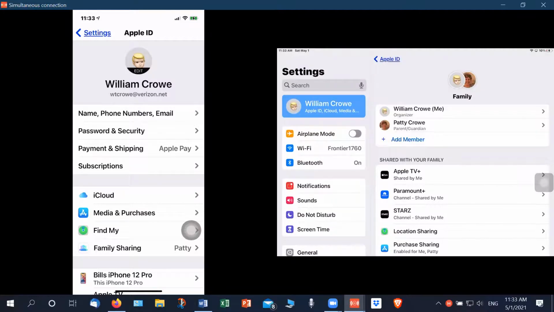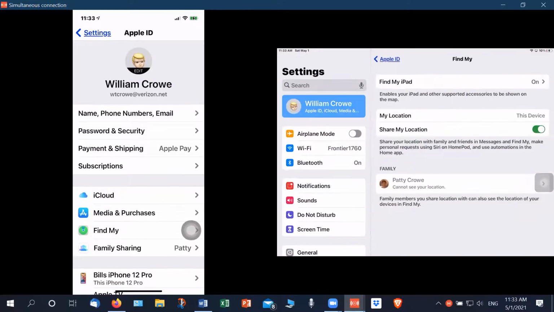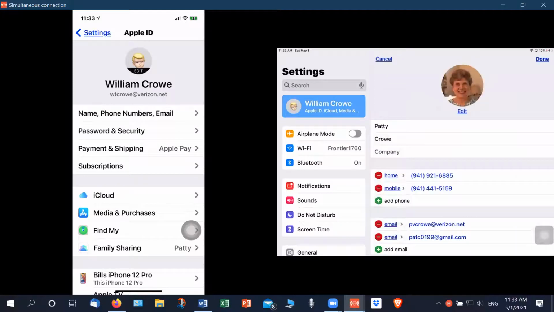Yeah, I'm in there now, and that looks like what you do. So I'm in your name at the top, then what? I tap Family Sharing, then go down to Find My. Go down to Find My, there it is, yes. And there's Patty Crow. What you could do is, I think you could add one there, can't you?